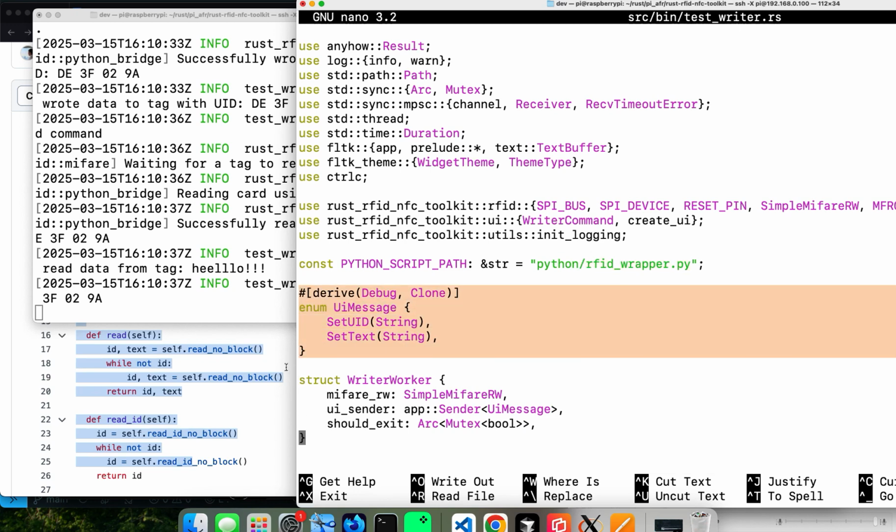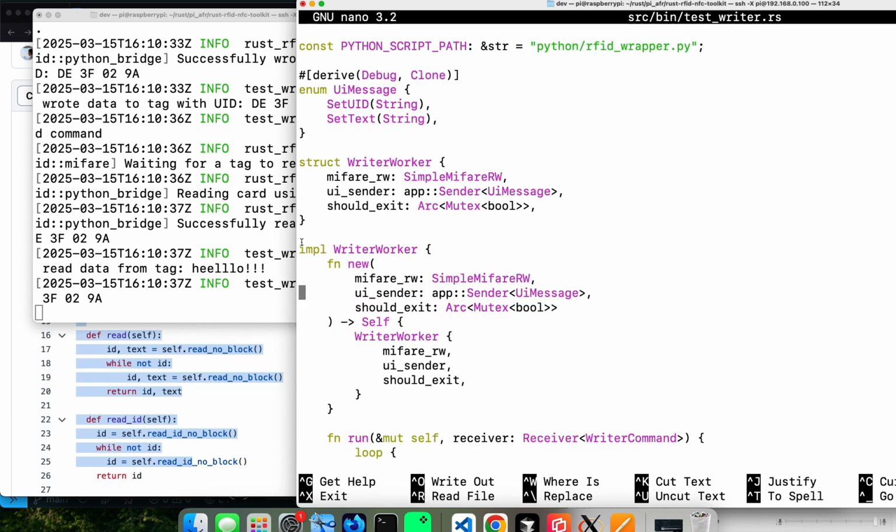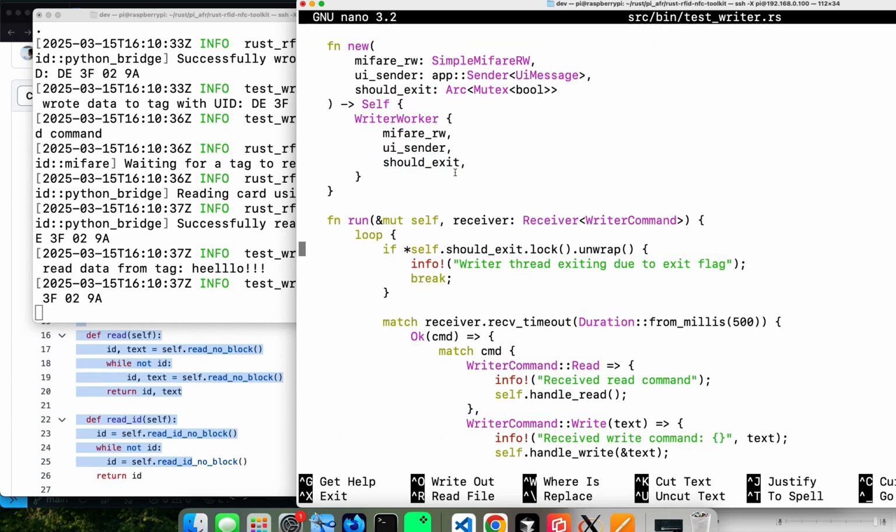This is the enum being created. This is the implementation, the structure of the write worker threads and the messages that are doing all the work. This is the implementation of this structure. And basically, if you watch some of my other tutorials, you know exactly what's going on here. I'm trying not to make this tutorial too long.